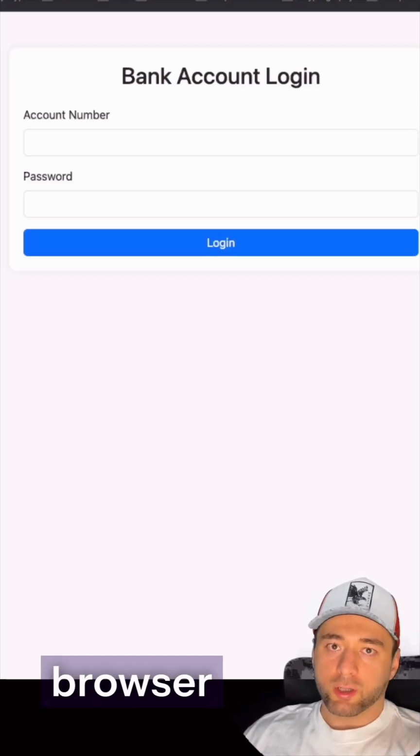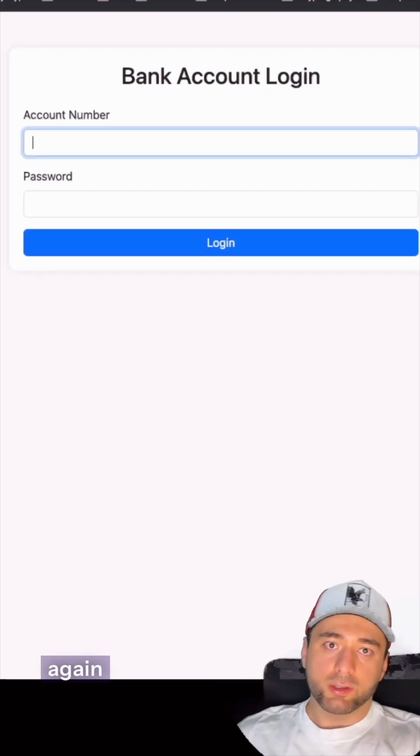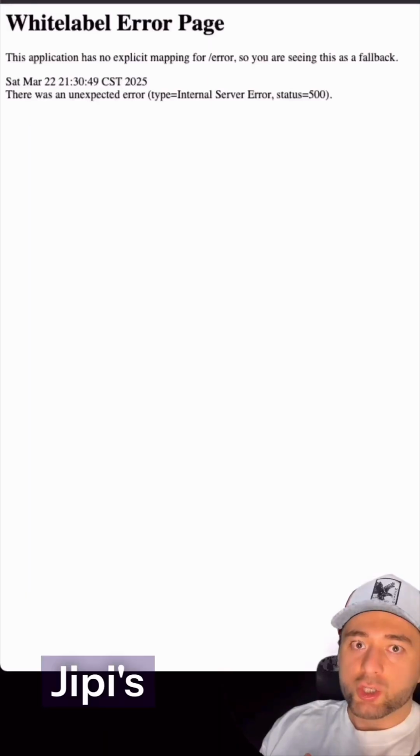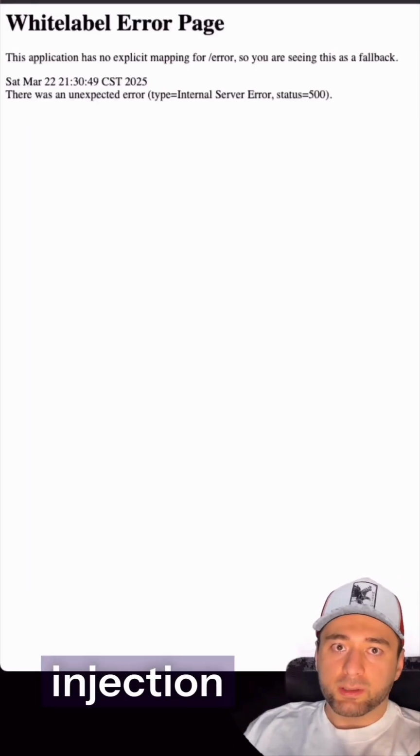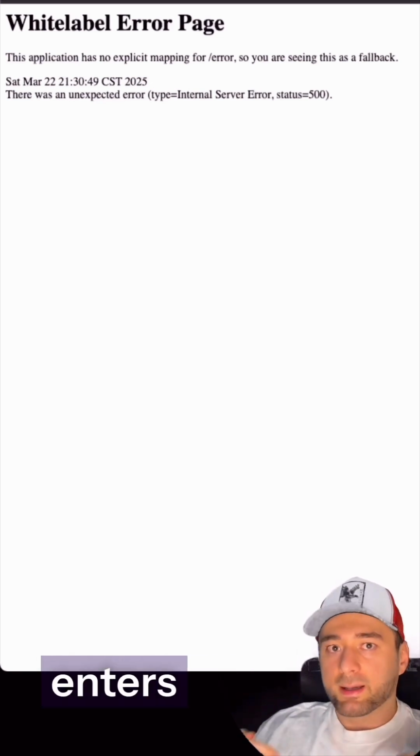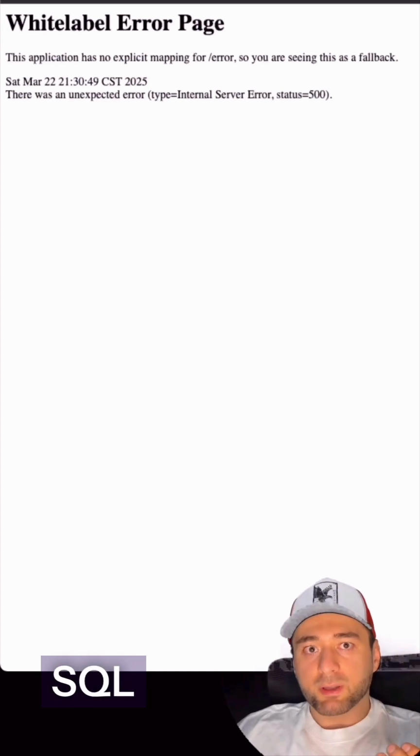Let's open the browser and attempt an SQL injection again. JPA's repo prevents SQL injection by escaping user input, ensuring only valid data enters queries, thus blocking SQL injection attempts.